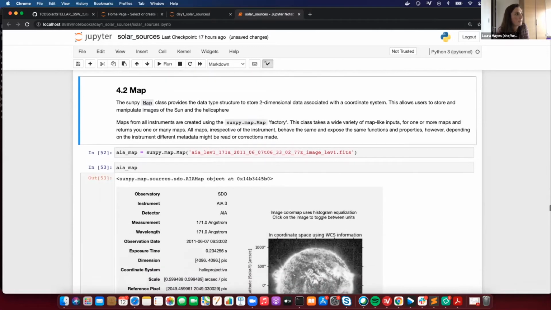If anybody doesn't have any questions, we'll move on to map, and then when we're finished with this, I'm going to give you some time to play around with it yourself. And I'm sure we'll have a lot more questions then.